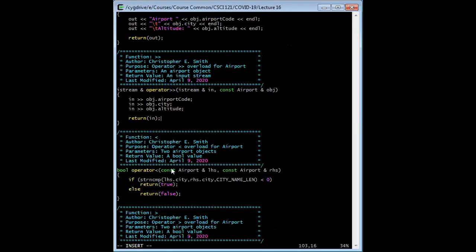The less than operator is the only one I'm going to overload with code that uses the left-hand side and the right-hand side, and uses the string compare. So we're going to keep these things in alphabetical order by city name. So that's going to be our key value. So in here, I'm using string compare. And let me put some spaces in here so it's a little easier to read.